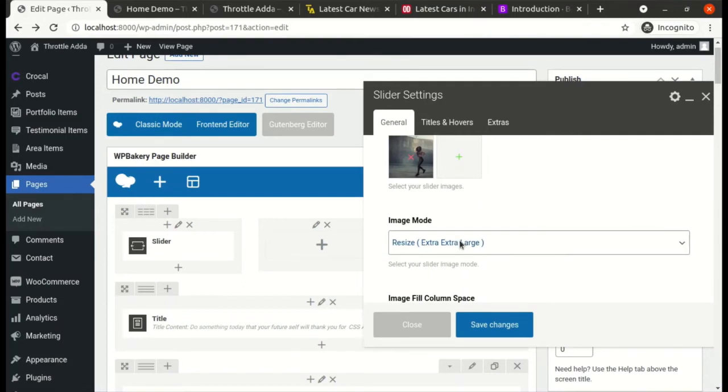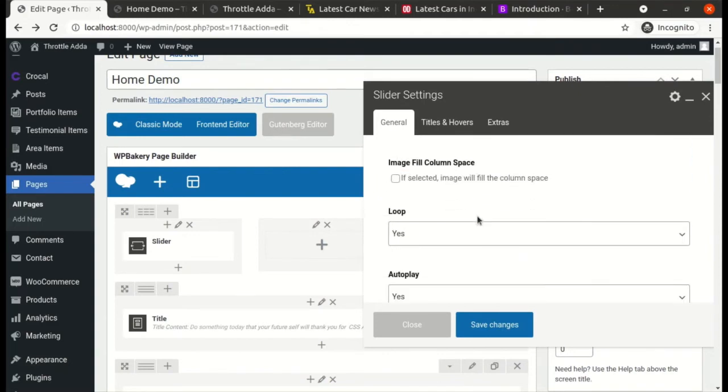Now a lot of options are there depending on what kind of section you are creating. If you're creating a full width banner or a slider, you can resize it to extra large. If you are not confident of what size is required for this banner, just use the full and custom option so that the original image will be used as is.